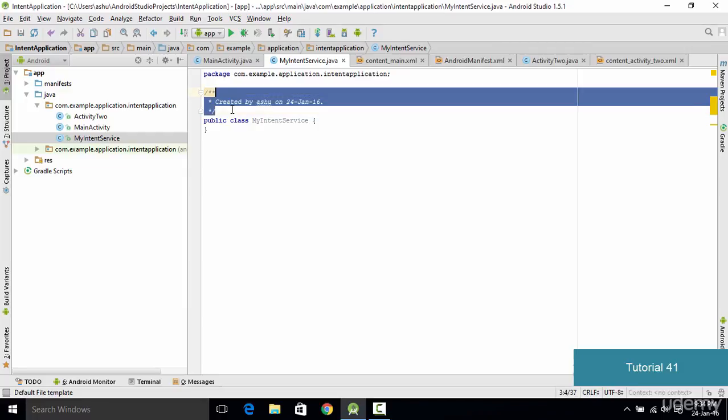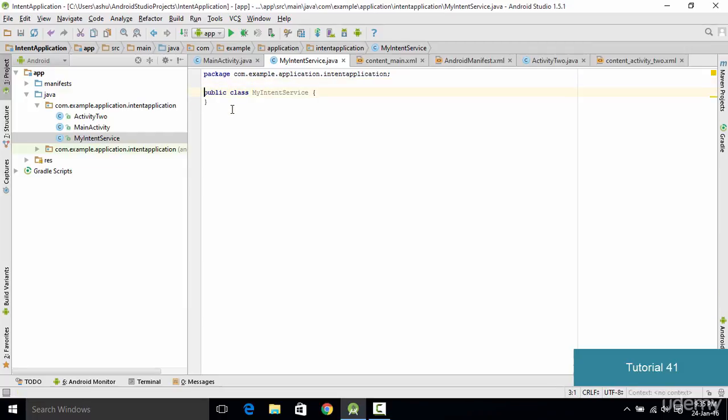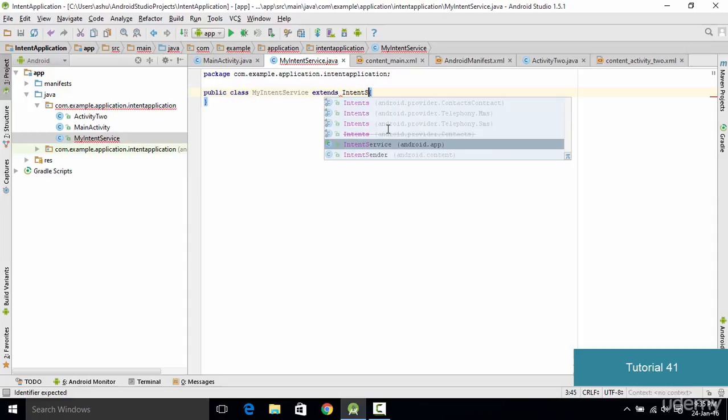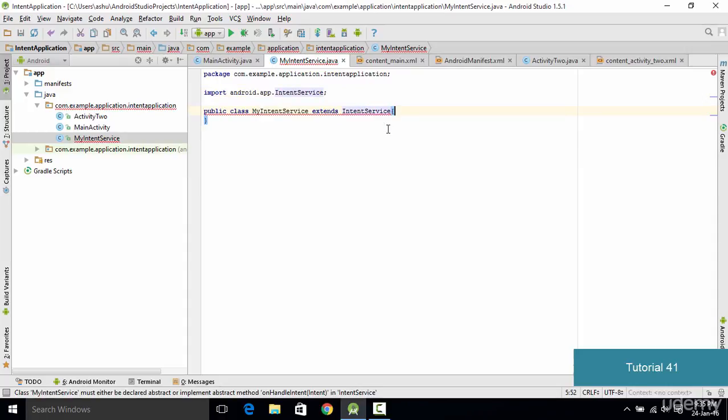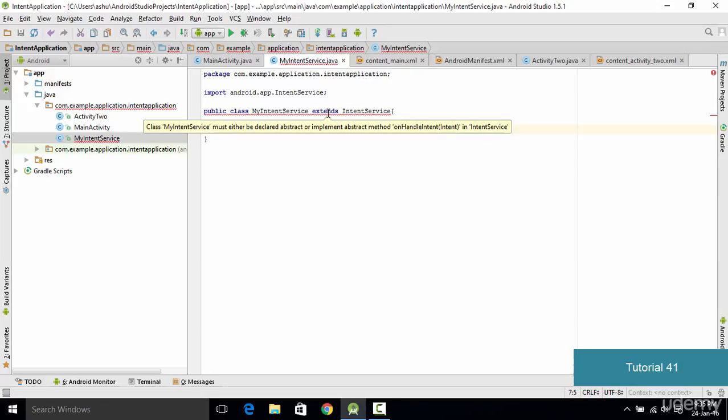Now let's go ahead and delete this comment. Now once you have this class with you, you extend this class to IntentService, and that is because we are basically creating the intent service. So we type extends IntentService, and once you have this, as you could see, it is going to show you an error, and that is because we must have a constructor inside it. So let's go ahead and add a constructor to it. So in order to add a constructor to this, we use code completion.